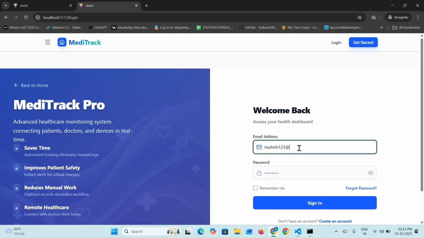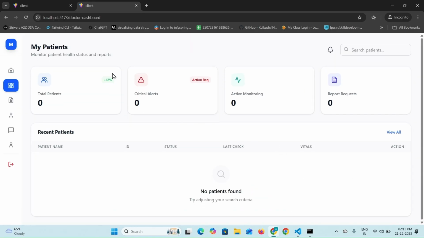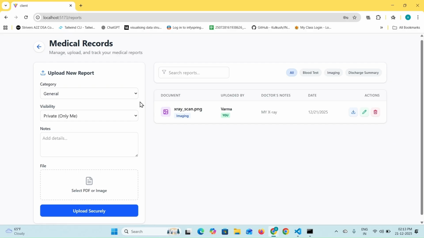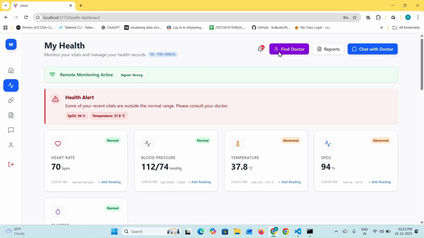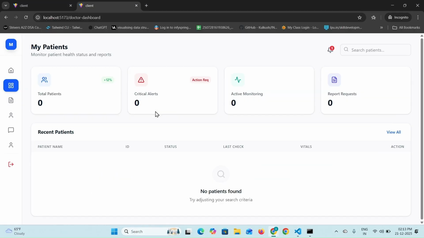This all works in a real-time configuration using a Socket.IO function, so that we can demonstrate it. There is a find doctor feature in patient management. Patients can view available doctors based on specialization and select one as the primary doctor for consultation and monitoring. Here we selected two doctors, and we can refresh the doctor friends where the patient's dashboards can be viewed.